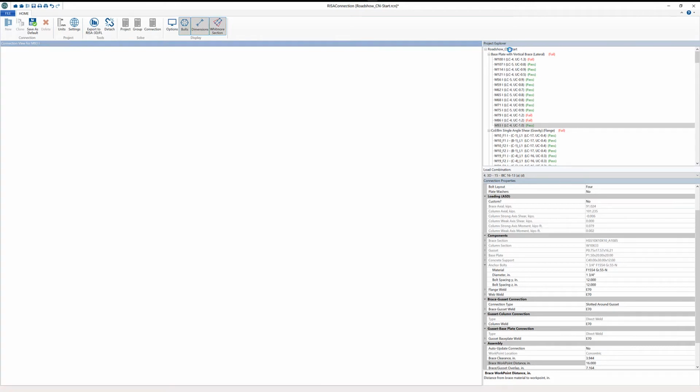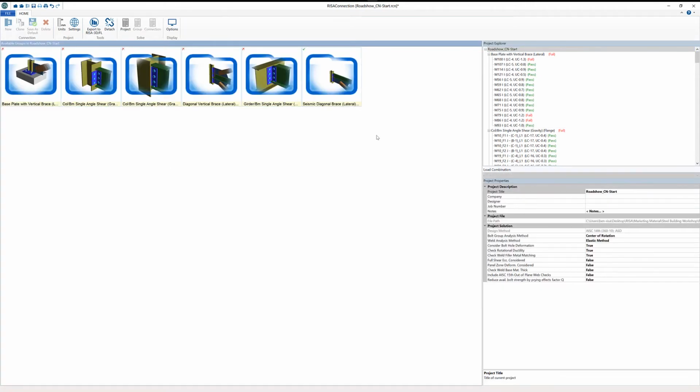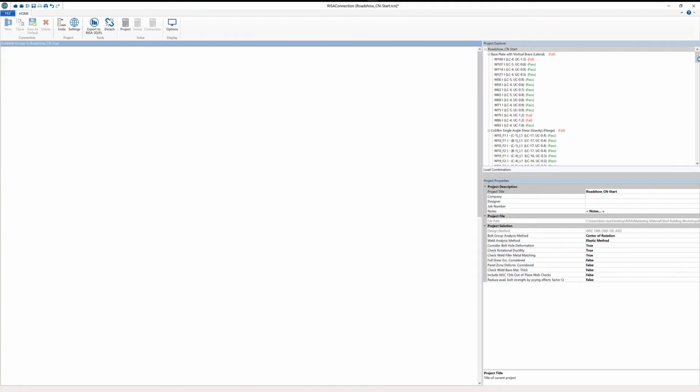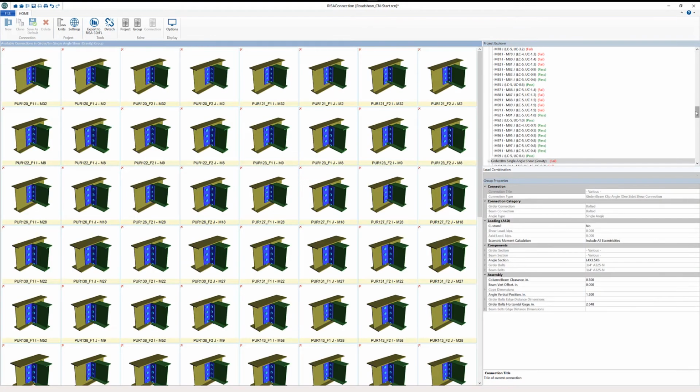Now, the next thing I want to do, I'm going to jump back into our main view of all our different groups. And I'm not going to spend any time looking at the column to beam single angle shear connections, but let's go ahead and look at the girder to beam single angle shear connections. Now, when we open this group, I think from the picture, it's pretty plain to see that we are going to have an issue in the way the connection is built.